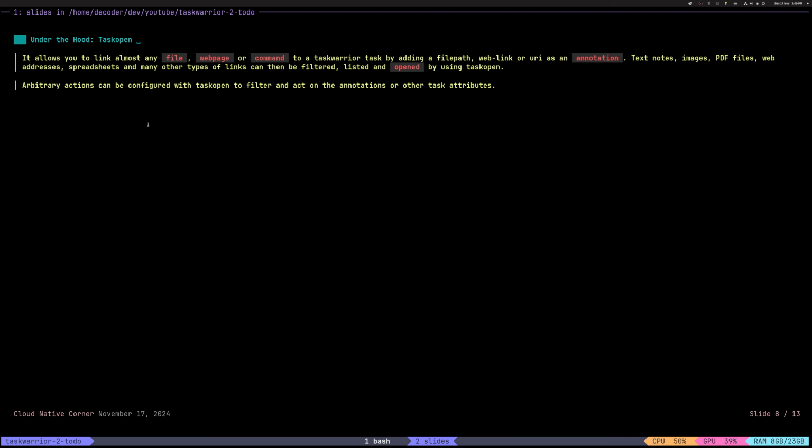So it's important to understand that taskopen gives us the possibility to have arbitrary actions that are configured on annotations or also on other elements. You can trigger those open actions on annotations, on attributes, on user-defined attributes, and more, which makes it very, very versatile.